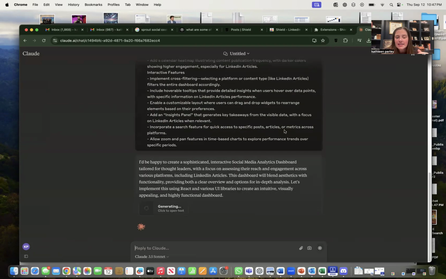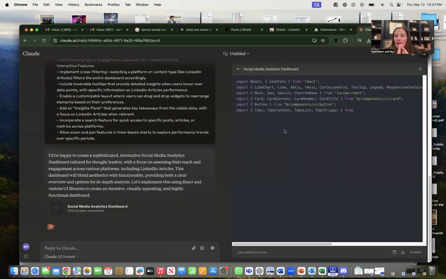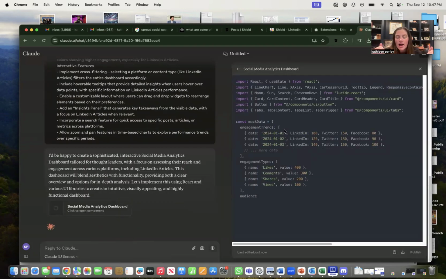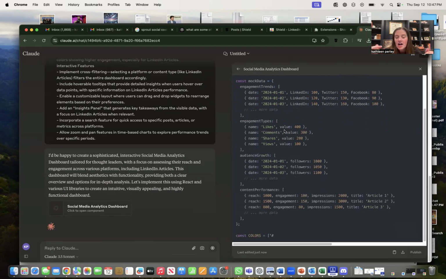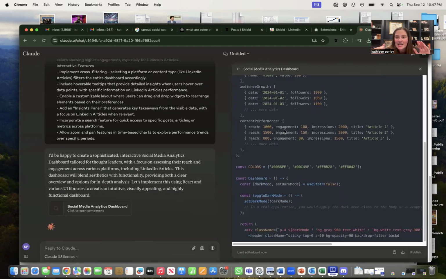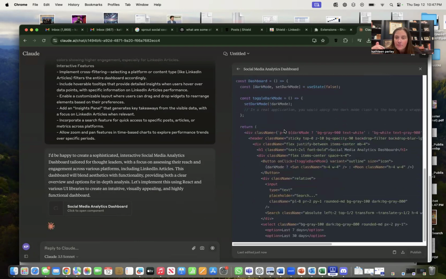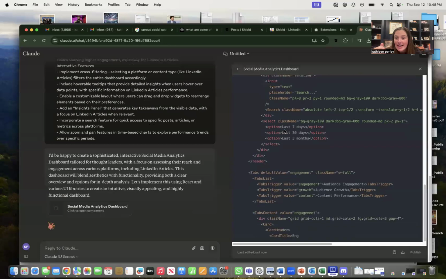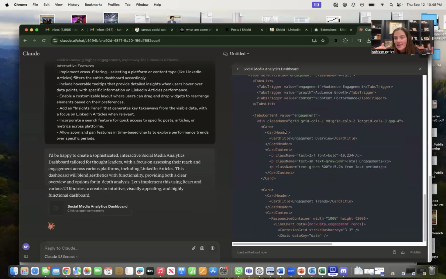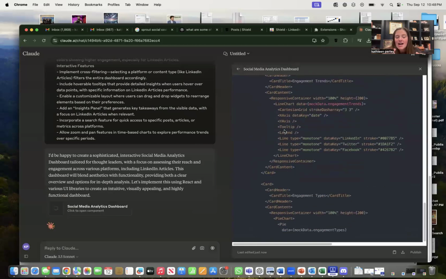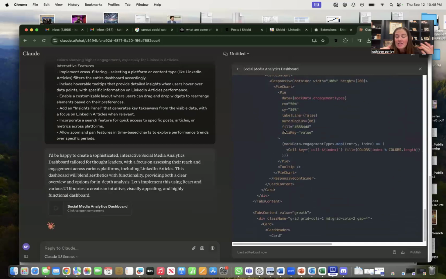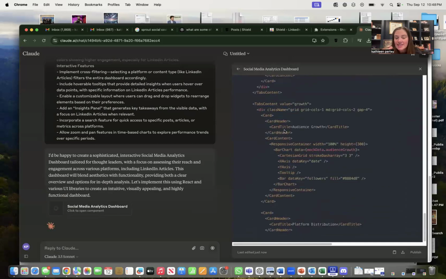We'll also start to see that this will generate that bifurcated view where you have the React code on the right-hand side and the chat on the left-hand side. This is something that would normally take hours or days for a developer to pull together, depending on the complexity of it all. But this can be done quickly in a matter of minutes.